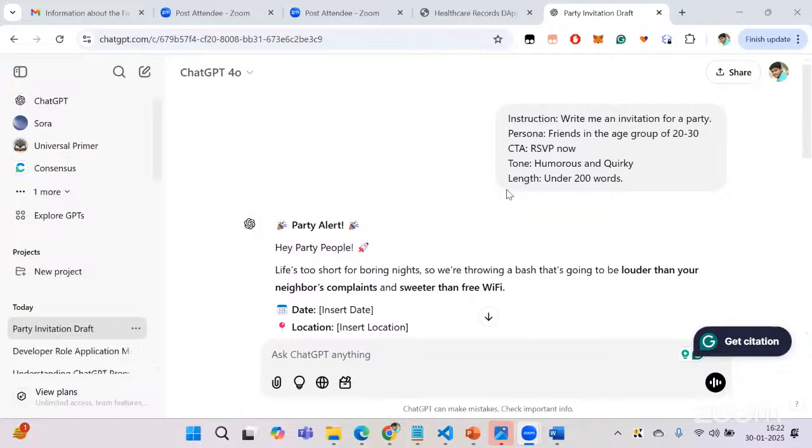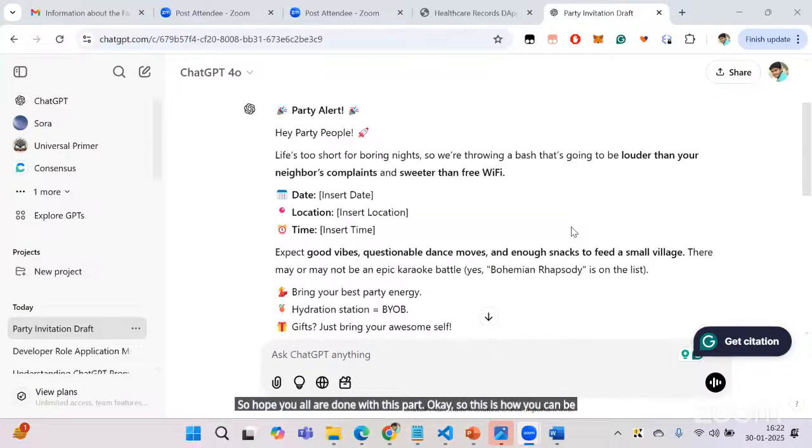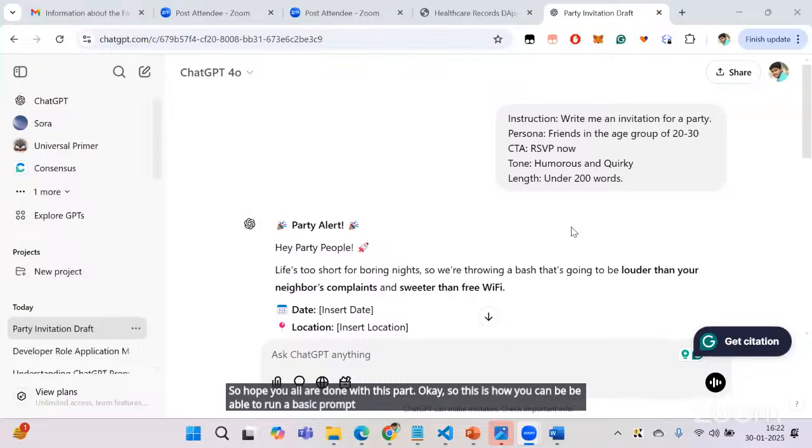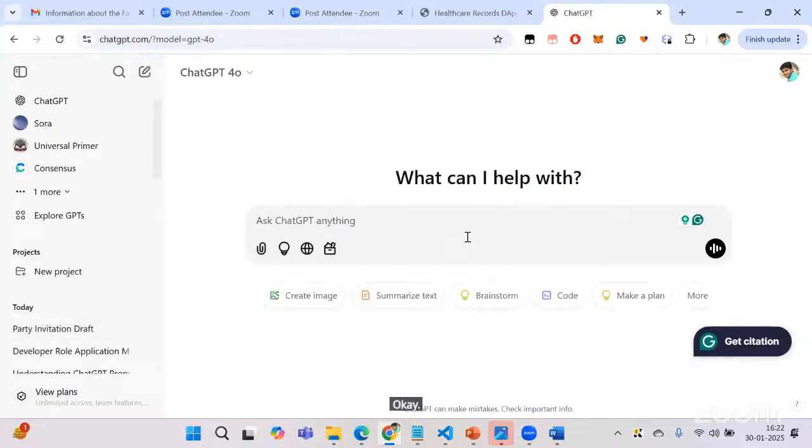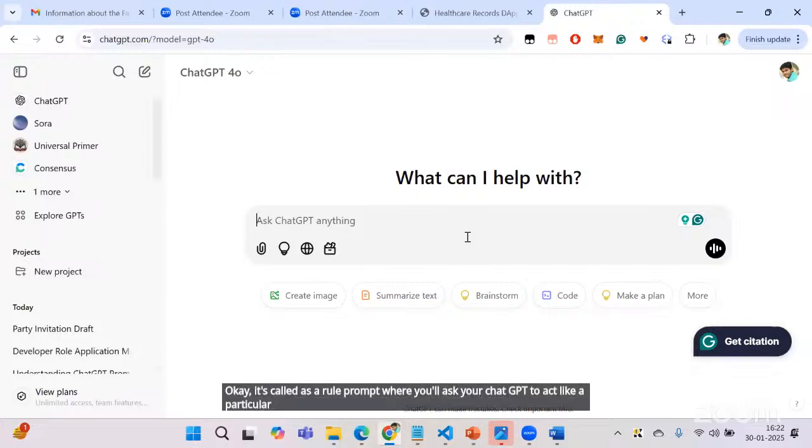So hope you all are done with this part. This is how you can run a basic prompt over here. Now I'm going to take you to the next type of prompt, that is role prompting, ROLE. It's called a role prompt, where you ask your ChatGPT to act like a particular role and then it will give you the response.